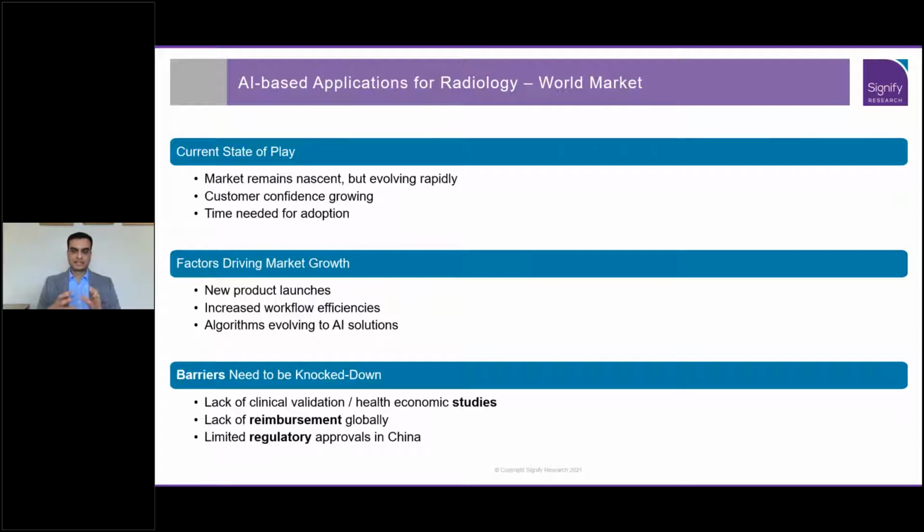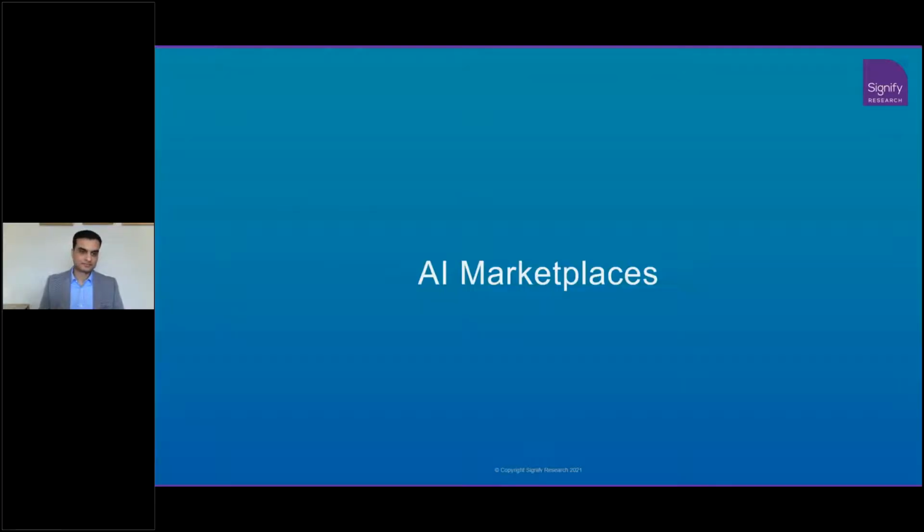Reimbursement remains an issue, and I think will be one of the big factors that drive this market. Despite some notable exceptions, including the recent new technology add-on payment that was granted by the CMS in the USA last September for stroke imaging solutions, there still remains a lack of reimbursement. And finally, regulatory approvals. Asia lags far behind the US and Europe in terms of the number of algorithms that have been approved for clinical use. This is especially true in China, although that is a very nascent market that could grow quite rapidly.